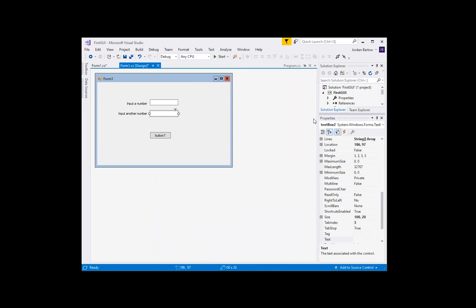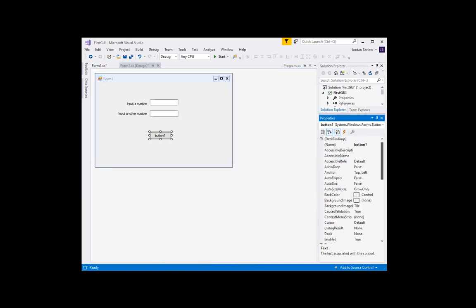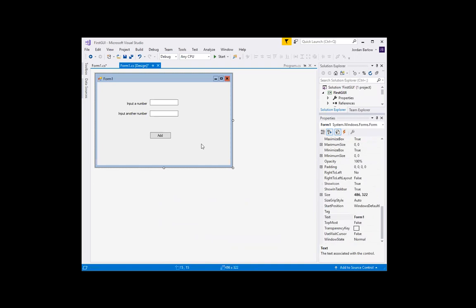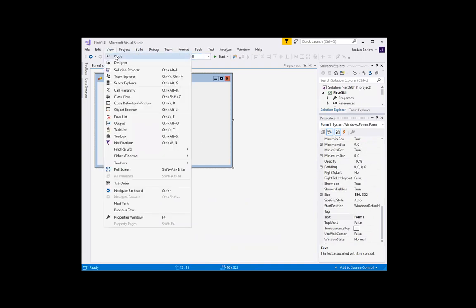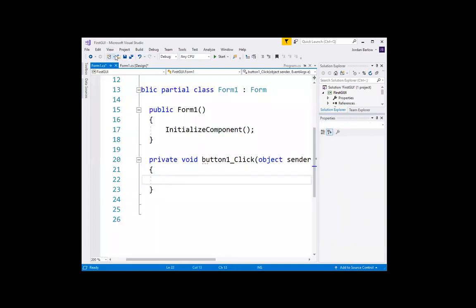Now, actually, before we jump back to the code, I'm going to click once, not double click, on this button, and I'm going to change the text of that button. So if you go over to the properties box, go to the text property, let's delete out button 1, and let's type just add. Okay, now let's jump back to code view.